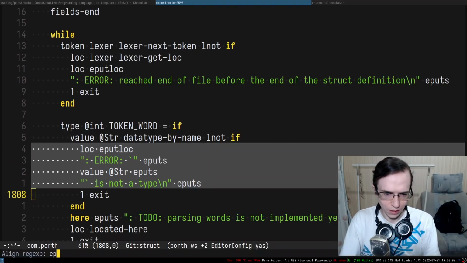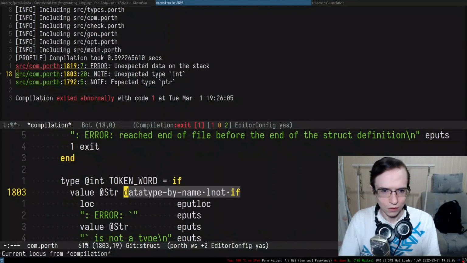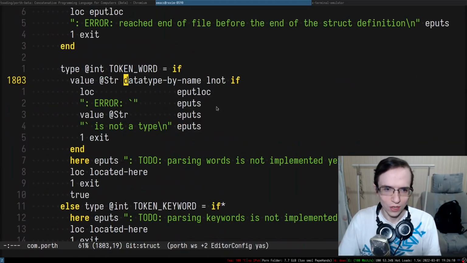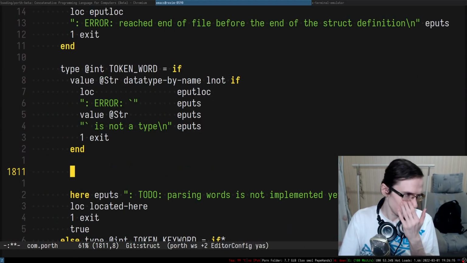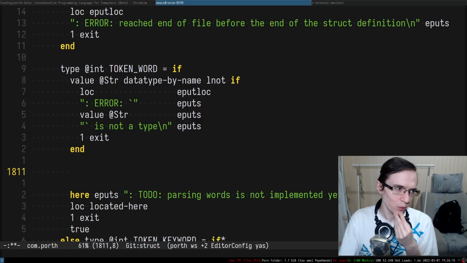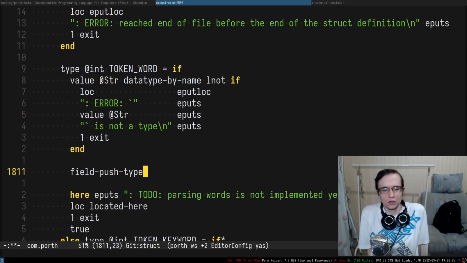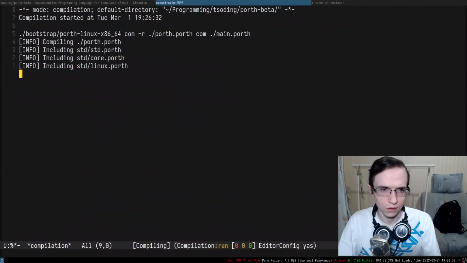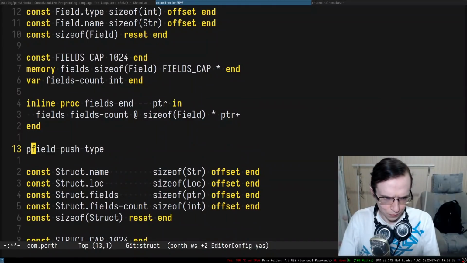There we go. So we're going to align input like so, and unexpected data on the stack. So this is the okay. And then we've got an integer that we'll have to consume in here. So okay, how are we going to consume all of that? We can try to just do field push type. I think that's a very good idea, right? Essentially it will just push a new type into the global field array. I think it's a good idea, right? And of course it's not implemented. Let's go ahead and implement it super quick.